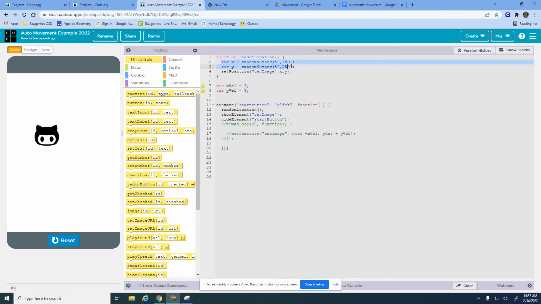Since these x and y are only used in the random number function, that's why I made them local variables. These velocities I'm going to want to change in different places, so I made them global. So now I'm going to move into my timed loop.